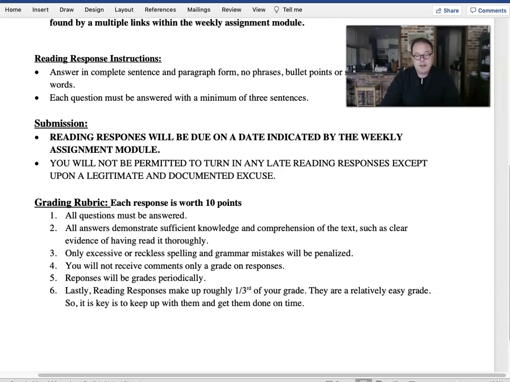In terms of spelling and grammar, only something that's really reckless and sloppy am I going to really penalize. I'm not going to respond and give you comments on these, although you will get them on the exams. They make up roughly a third of your grade. You do them, you get them done, you read, you answer properly, and you get, most of the time, 10 points.